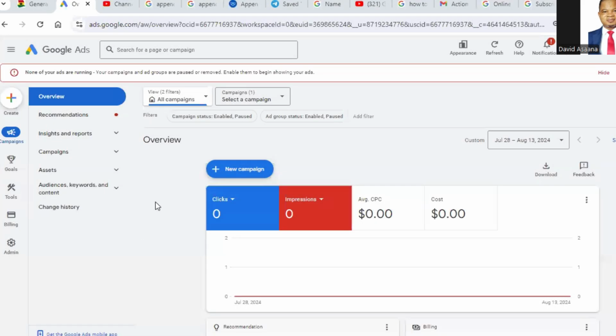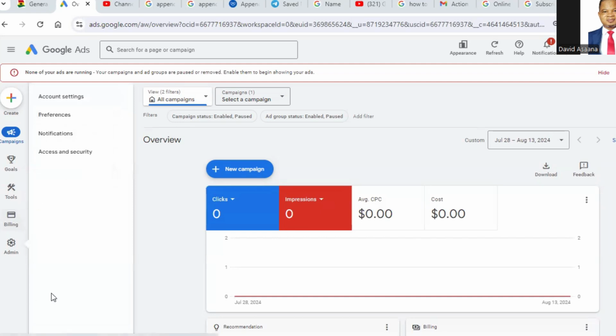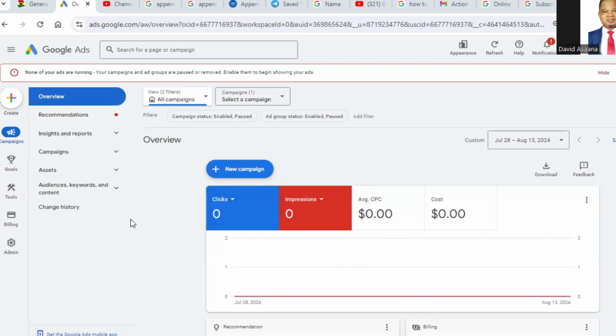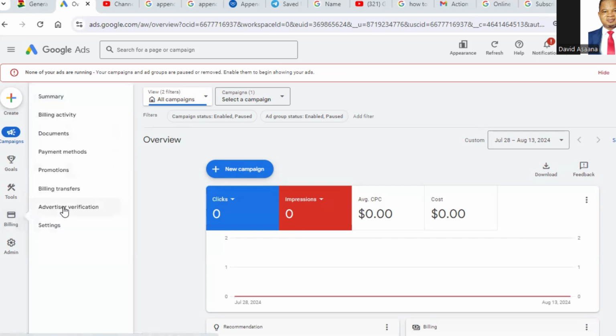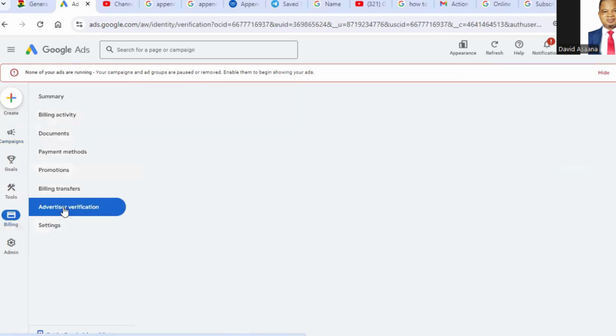This is a step-by-step process by which you can verify your Google advertising account, or you can complete the Google advertiser verification for Google Ads. So when you log into your Google Ad Manager, you hover around the billing, you see advertiser verification. So you click on it.